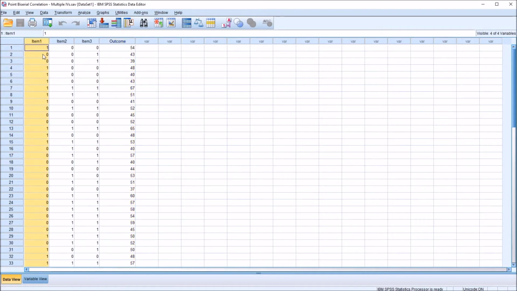If an individual answers yes as opposed to no on item 1, item 2, or item 3, how does that seem to be associated with the outcome? So we are not saying in this example that a yes or a no predicts outcome. We're just looking at the association. So for that, we can use a point-biserial correlation in SPSS.